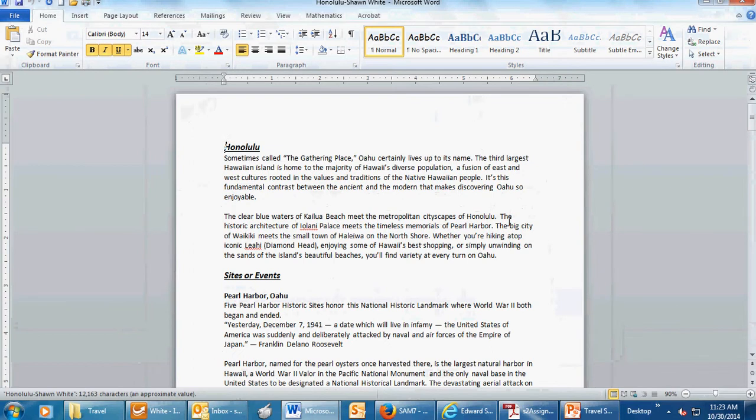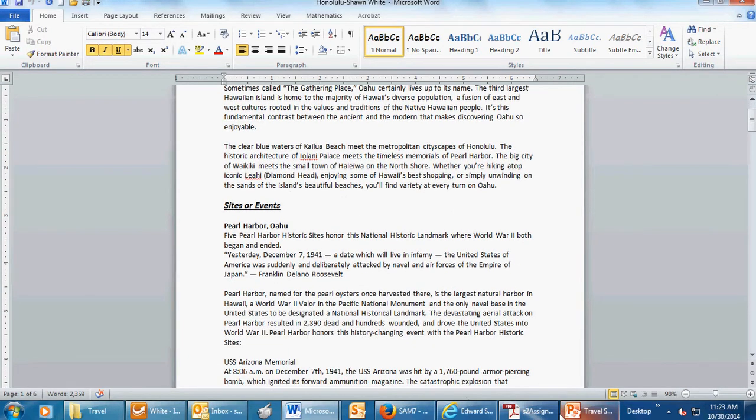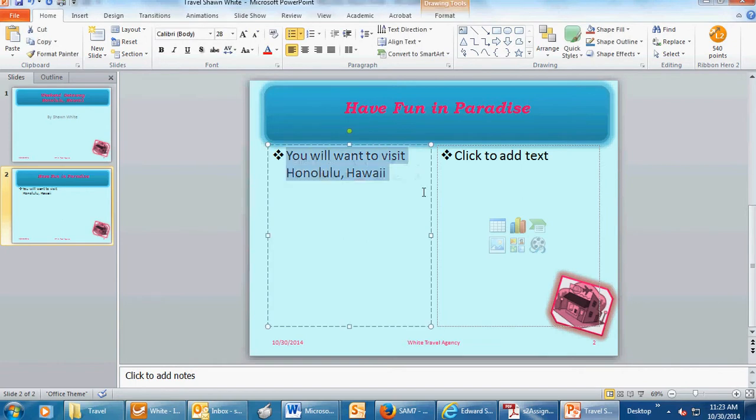Here is your research document. Now remember, you are not going to just copy and paste this information. You are going to use this information, but you are going to put it in your own words. Go back to your PowerPoint. Click inside the text box to type your information. You're going to want to use descriptive words that make your destination seem wonderful.